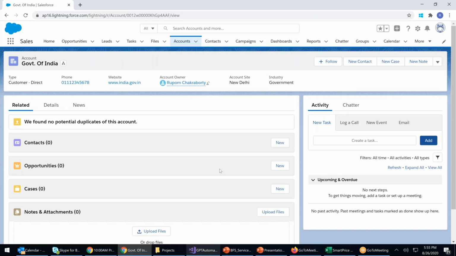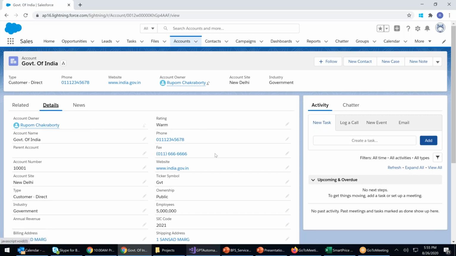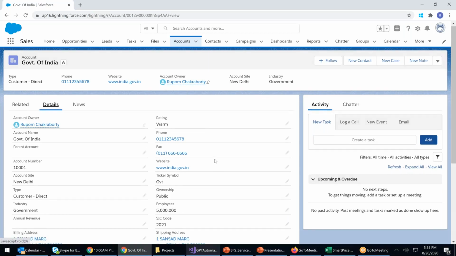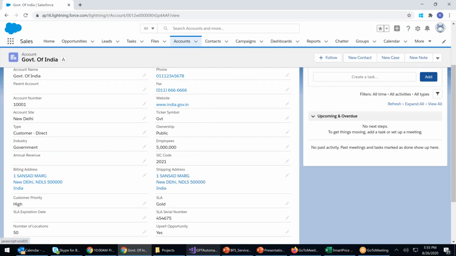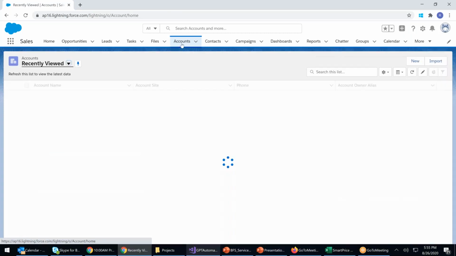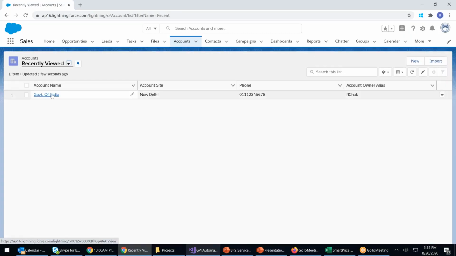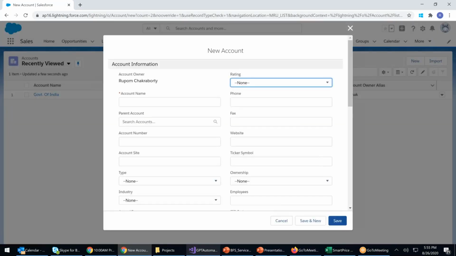What type of customer is it? It's an account. I click on details. All the data that I just filled in is available here. Once again, I go to accounts. You can see there's one account called Government of India. I click new. I create one more account. What is that? ICICI Bank. I create one more account.